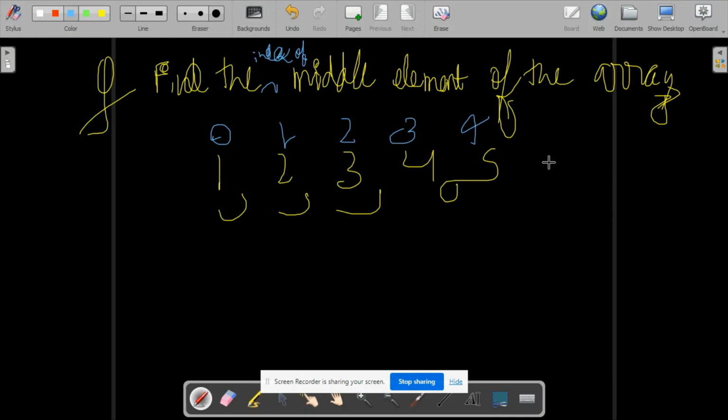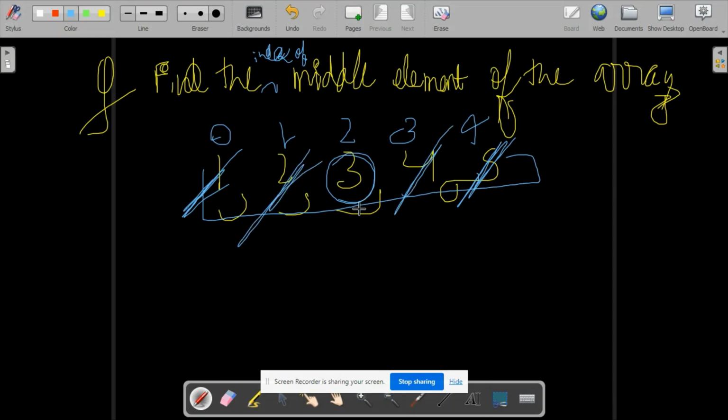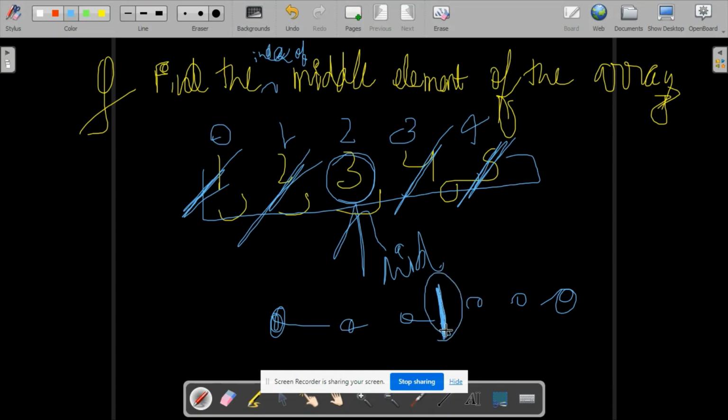It is very easy to find the middle element in the case of odd numbers, because in odd numbers there is only one middle element. One element from here, one here, and the element which is left in the middle is your middle element. So in the case of odd numbers it is quite easy to find the middle element.